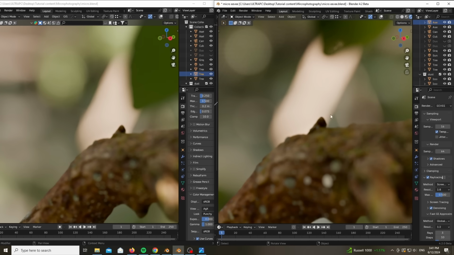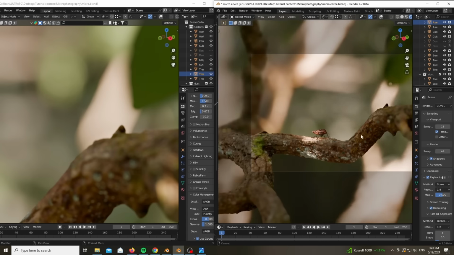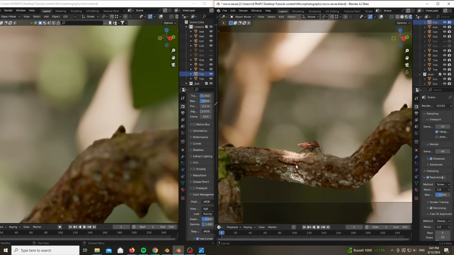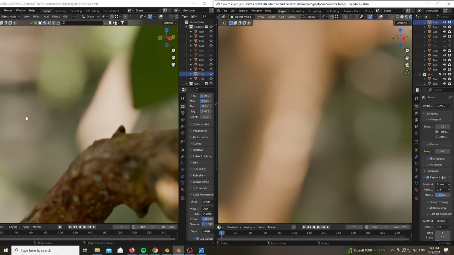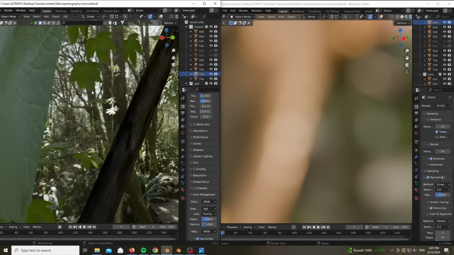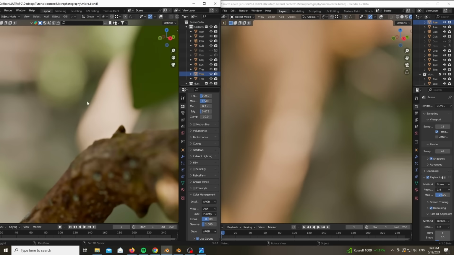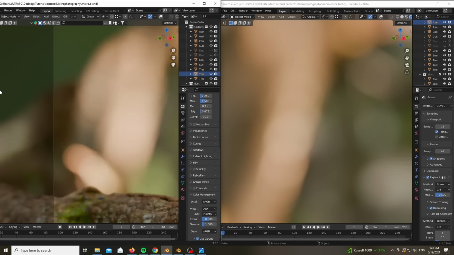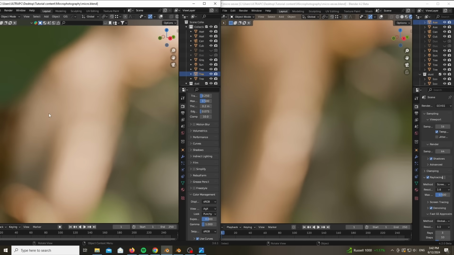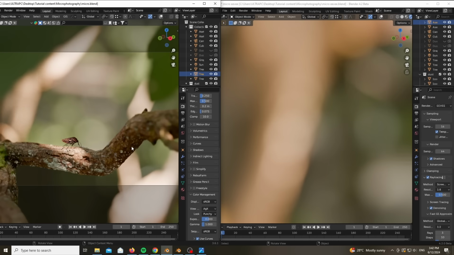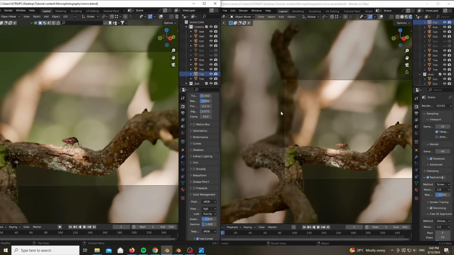Now, as you could see, the depth of field looks very different, right? Same thing goes for the back area here. Eevee Next seems to have way richer colors and a better all-around depth of field setup. Also, it doesn't jitter as much, right? It doesn't flicker. That's the word I'm looking for. It doesn't flicker as much.